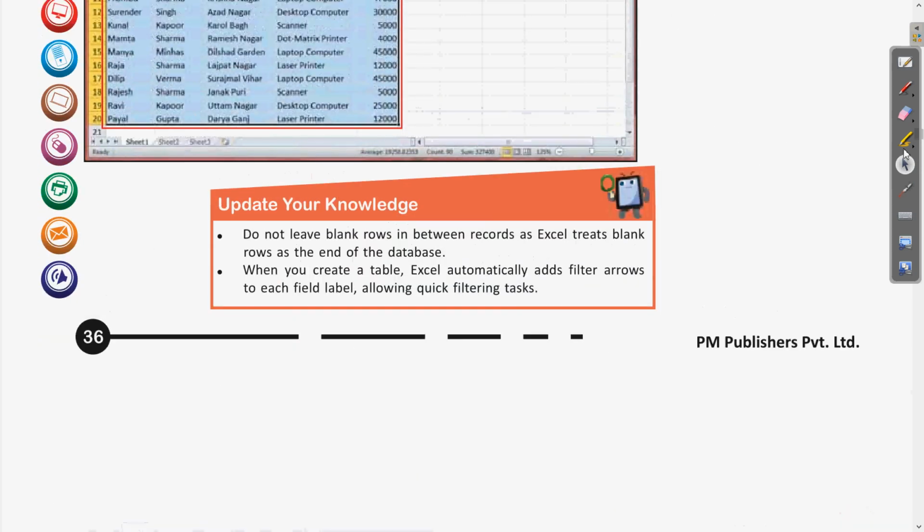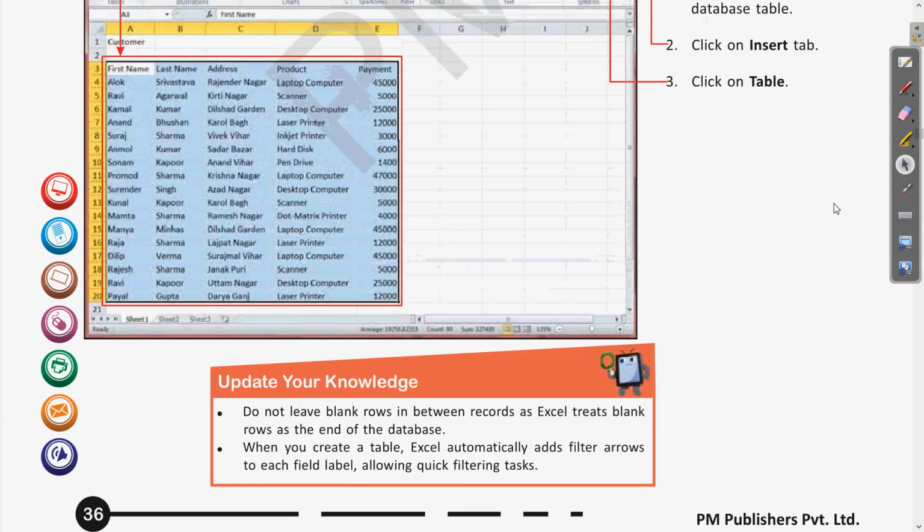Then read this also. Update your knowledge. Do not leave blank rows in between records, as Excel treats blank rows as the end of the database. Clear? So whenever we are entering the different records, it is required that we should not leave any blank row in between the table. Why? Because if you leave any row blank, it will treat that the table has ended. Clear? So it is a good practice to remove all the blank rows. If there is any blank row in between, we can delete that.